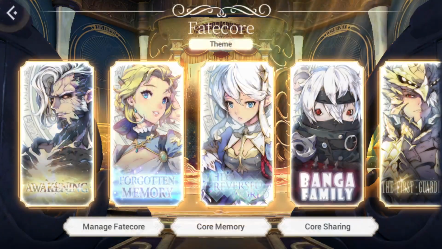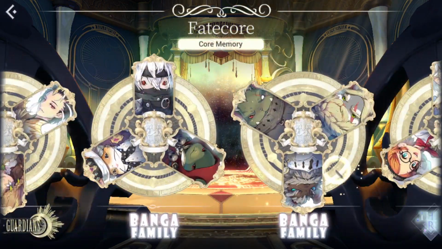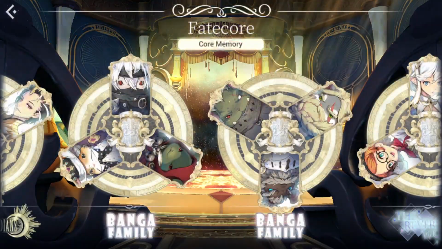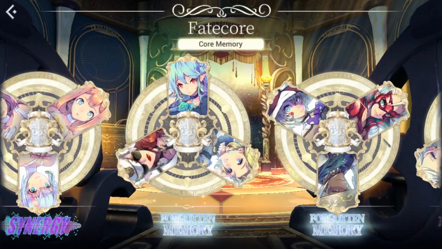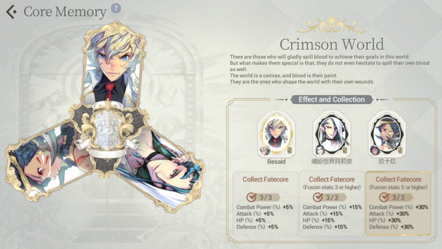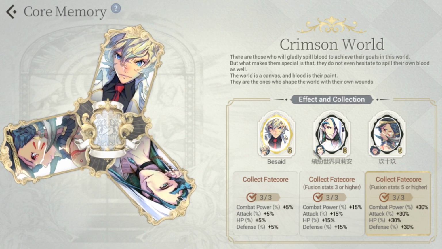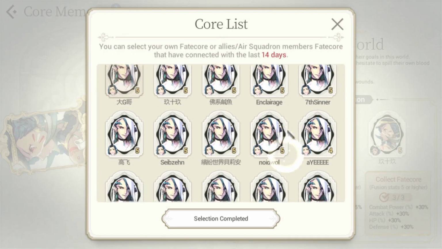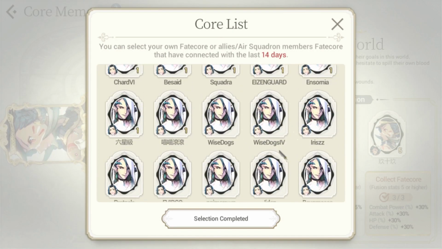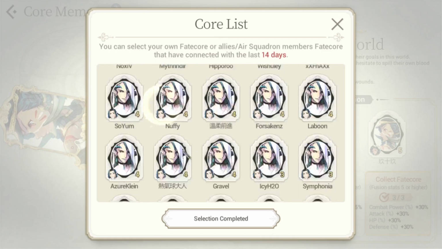So, we're just going back to the core memory. For the core memory, guys, you don't have to stress about it. It takes time. And this not only applies to you, but it's also based on your list of friends you have or the members in the guild. So you need to do this together.